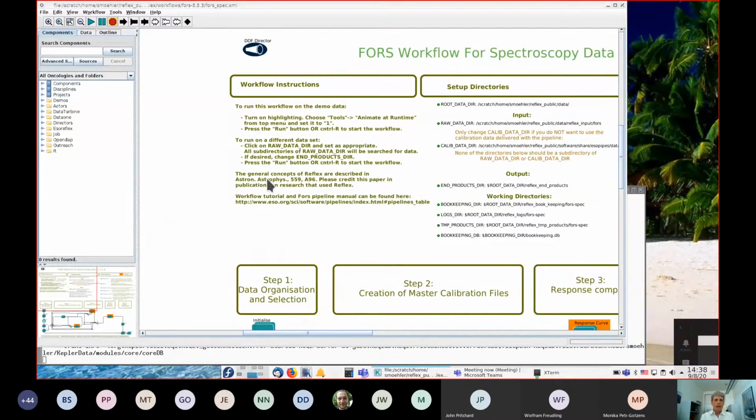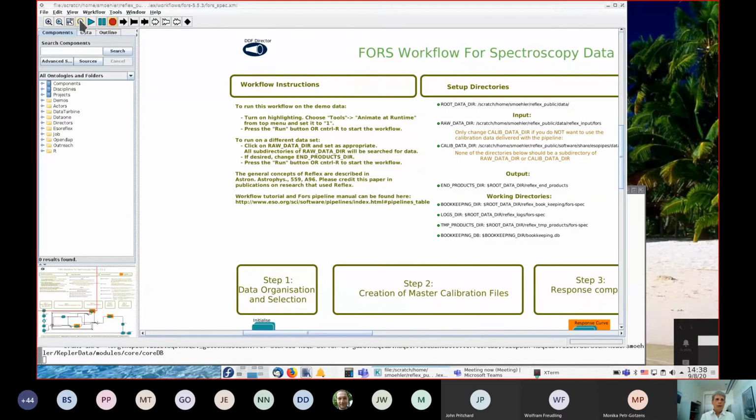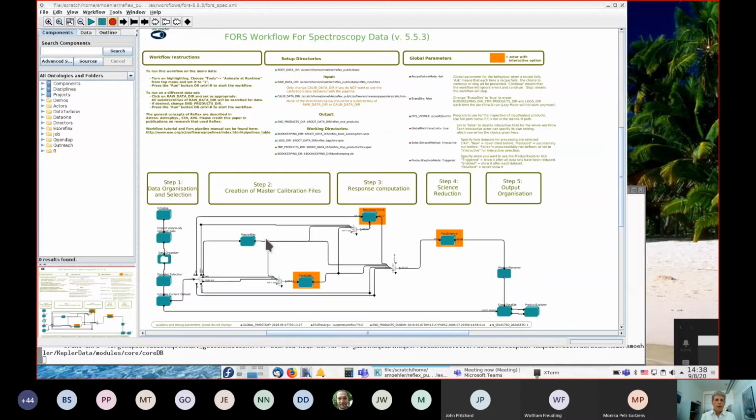Workflow instructions. This is basically what I will tell you in the next minutes, so we'll not go into it in detail. The one thing that it mentions here in the beginning is to choose this animate at runtime. This is at the top left, where you have this line with workflow tools, etc. So when you click here, you get this animate at runtime. And this simply means that every time it runs one of those actors, it gets a red boundary. So you see where it is, which can sometimes be encouraging if reduction takes long.